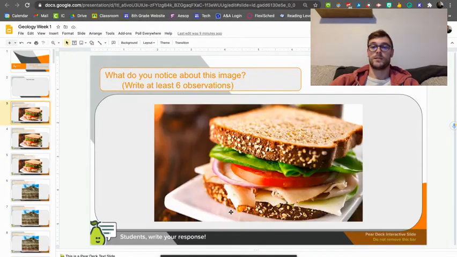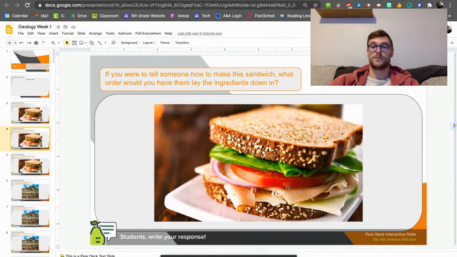For instance, let's flip to this one. If I were giving instructions on how to make this sandwich, I would probably start by having them put the bread down first, and then the cheese, then the turkey, then the onion, then the tomato, then the lettuce, then the other slice of bread, right? So my bottom layer of bread is the first thing that has gone onto the plate.